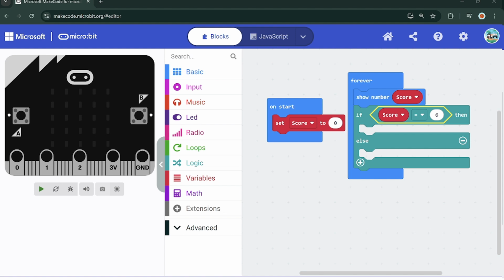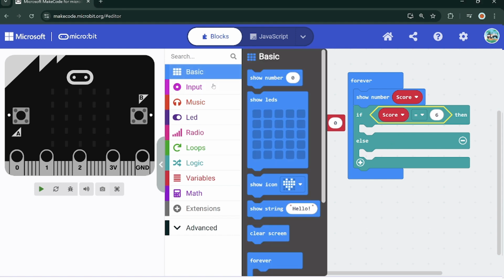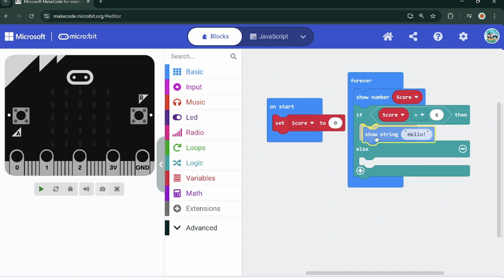After that, you go to basic, press plus and choose show string hello, and then put in the if then. For hello, you may change whatever you want. For example, I will change to win like this.